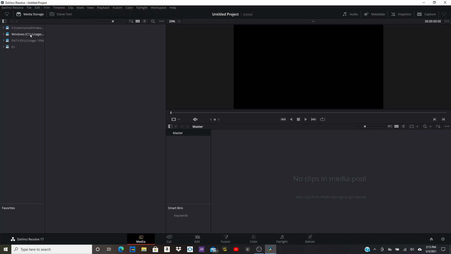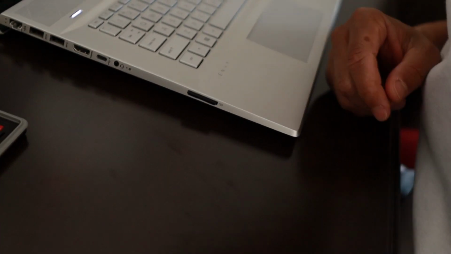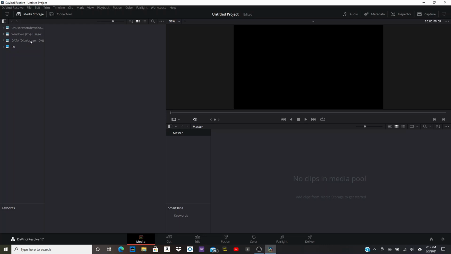Alright, so what I'm going to do is, you can work off what's in your computer. If you got it stored in your computer, that's fine. But if you also want to work off your SD card, you can do that too. I'm going to take my SD card out of my Canon M50, put it right in my computer, and you should see it pop up right over here. There it is, right there. See that? It popped right up a little while after I put it in. So I'm going to click on EOS Digital. Right here is my files. 100 Canon. Those are my clips.